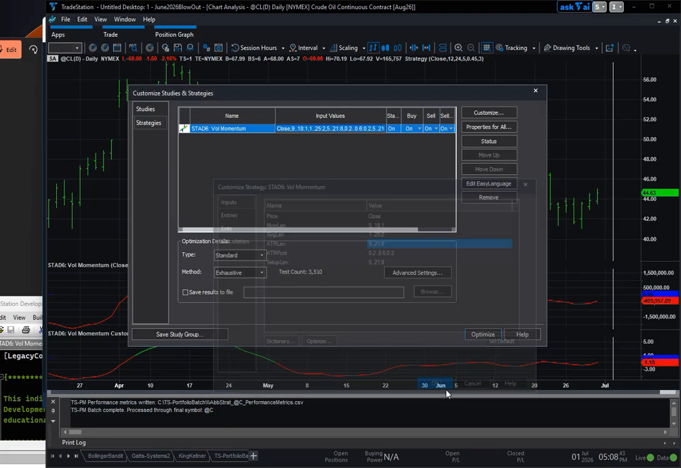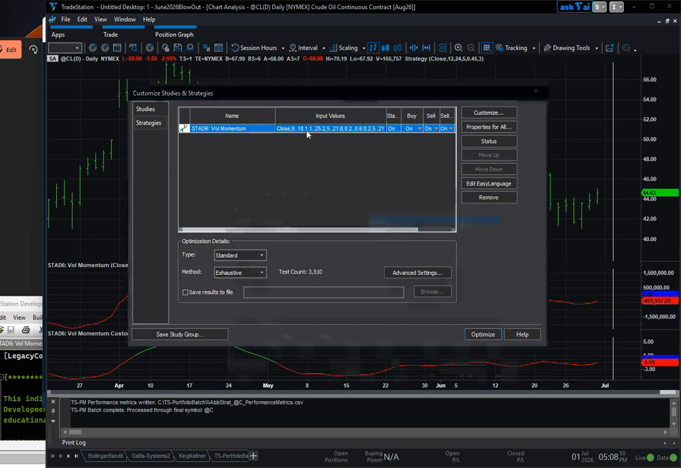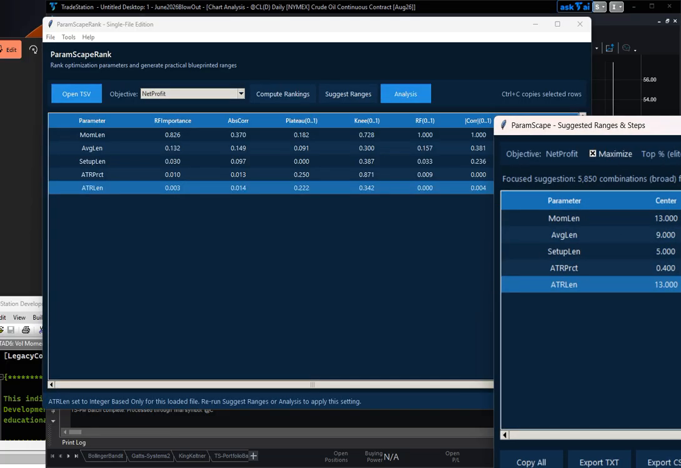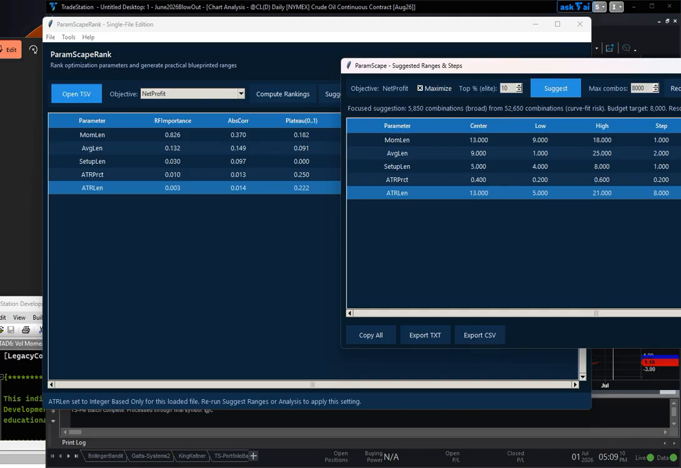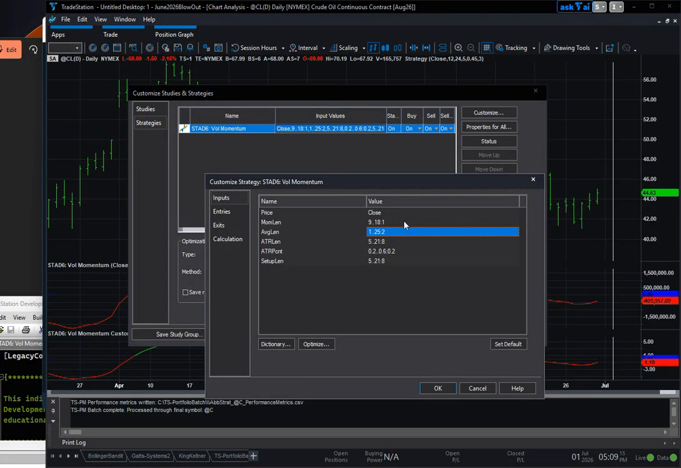So we hit OK. And now we got 3510, which I still have something wrong because it should be 5850. Let's double check this once again. Sorry about that. It's 9 to 18 by 1, 1 to 25 by 2, 4 to 8. Now, wait a minute. The setup len is this. Okay. What happens is this ranking gets out of order, based on impact, from what's in the actual indicator. The actual strategy. So let's go over this real quick.